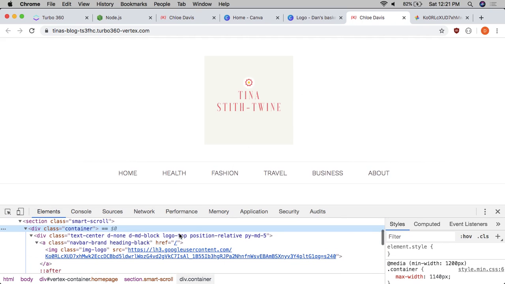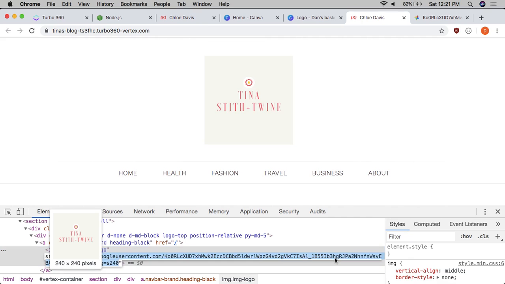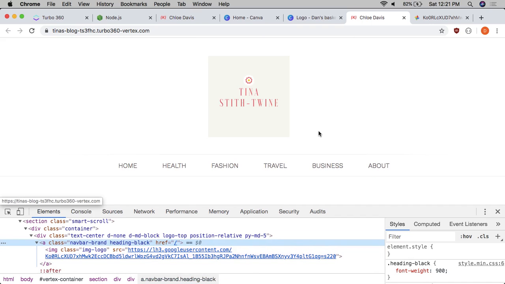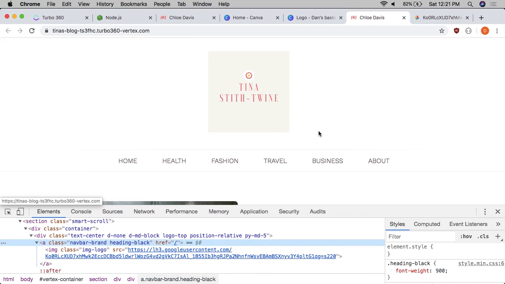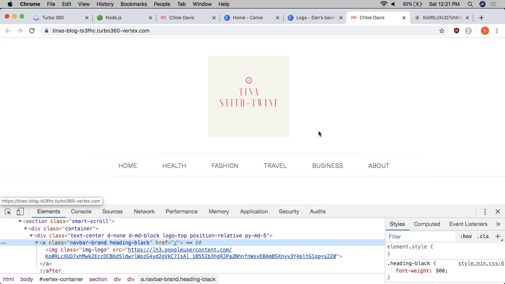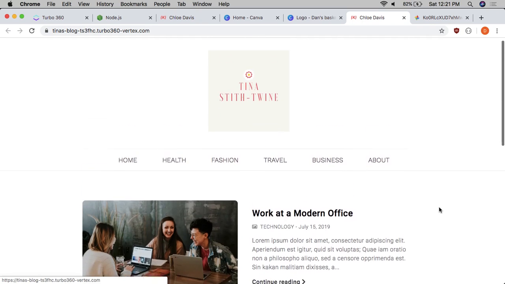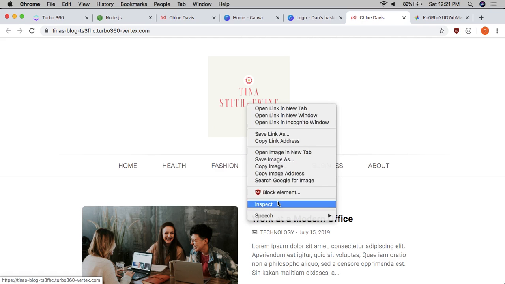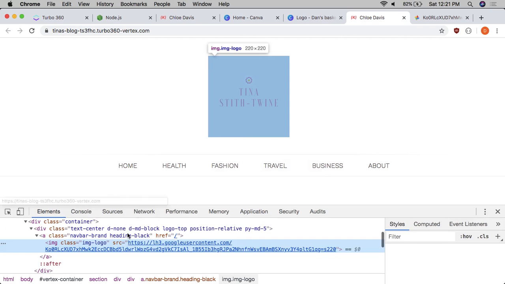Maybe that's still too big. Maybe I'll try 220. You see I'm just changing the numbers inline right there. And then I just remove it, and that's a little bit smaller. And so for Tina's, this might be a better image dimension. So we are testing the image sizes on the header of the site.